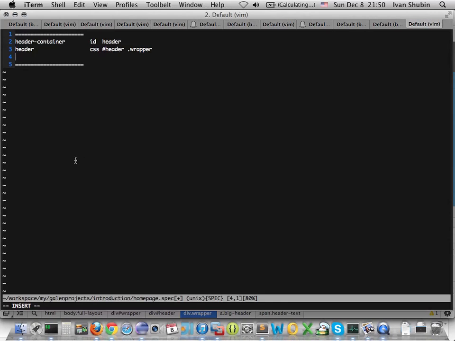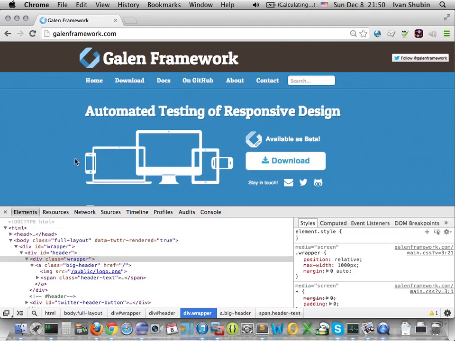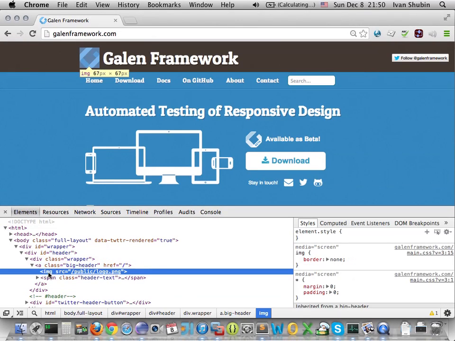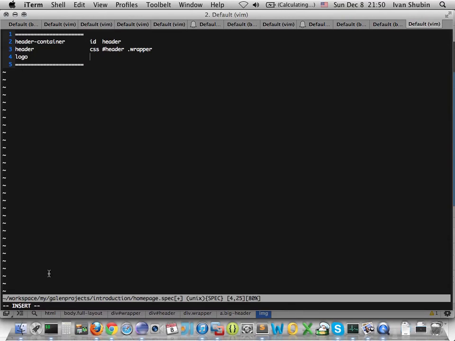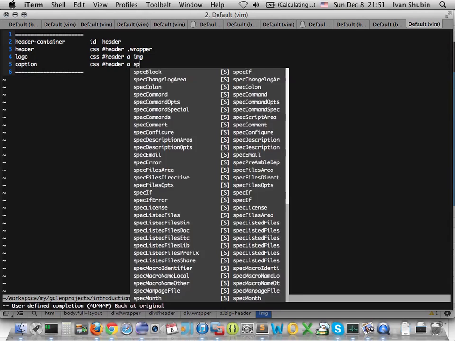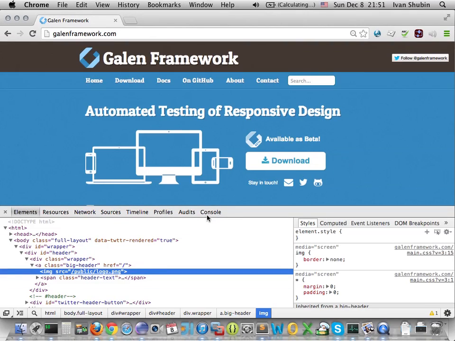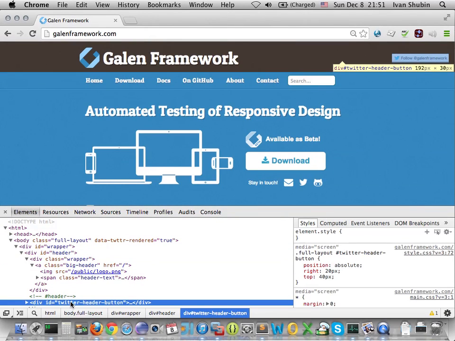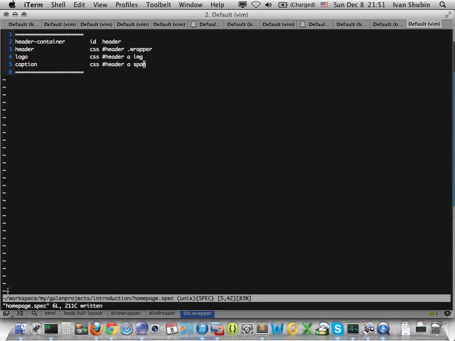So let's do the logo. Now logo is an image inside a link. CSS header a image. Caption, it's a span element, and now a Twitter button, which is this element, Twitter header button. So let's do it like this: Twitter button by ID.